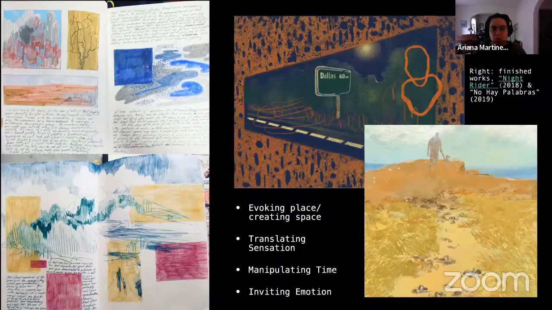And so just to review, sound has the potential to vividly evoke place and create space in our stories. It gives us the ability to translate sensation, to bring the elements of taste, sight, touch, smell, balance, sensations of heat and cold into our stories. It has the ability to manipulate time. We can use sound to help us move faster or slower, to help us loop back on ourselves in a story. And we can use sound to help invite and elicit emotion, even if the literal words of our story aren't doing that.